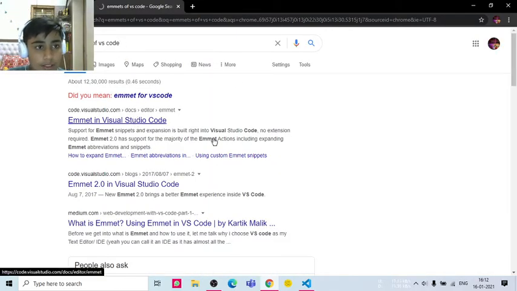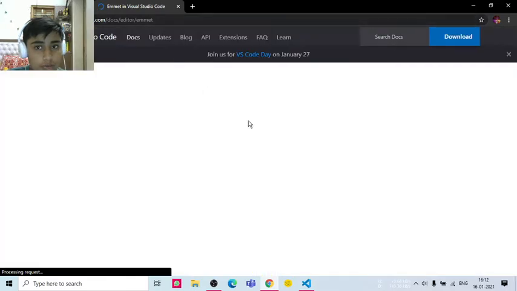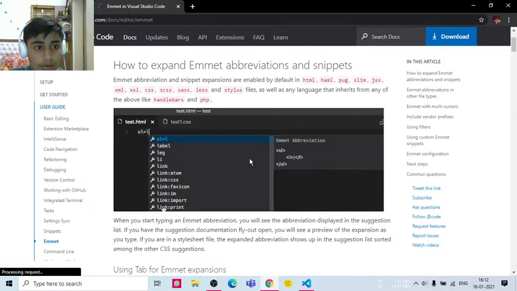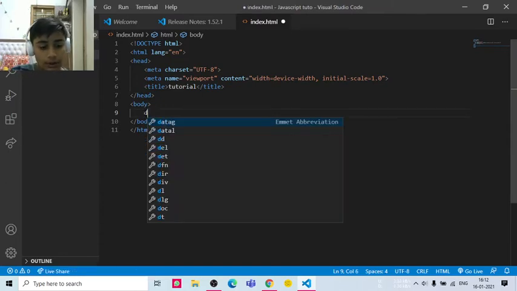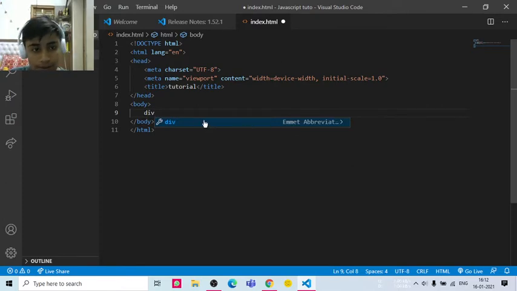I'm going to provide this website too in the description, so you can check it from there and you can explore it, and you can see the emmets. Emmets are some types of shortcuts which help us to complete our code easily and fast. For example, if I'm typing a div here, you can see an emmet is coming here, div, so it will complete my code directly.